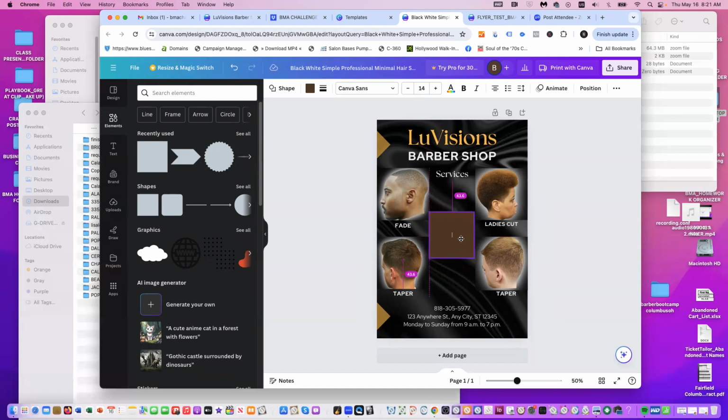I'm trying to lock it in between these four right here. Okay, that looks about right. Now, I don't want that color. I want this color, right? So how do we get that color?